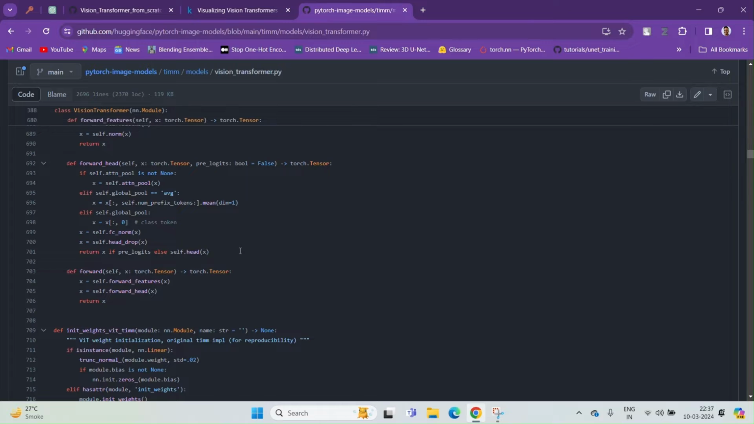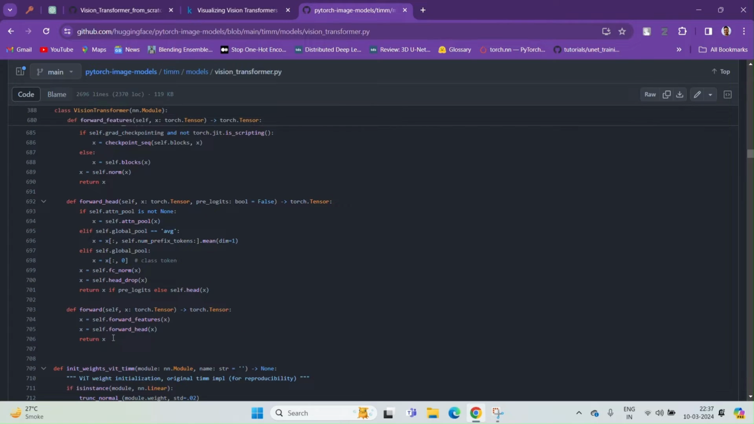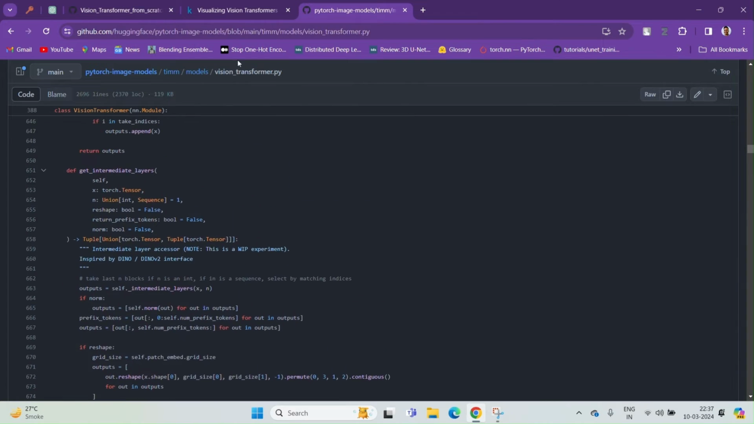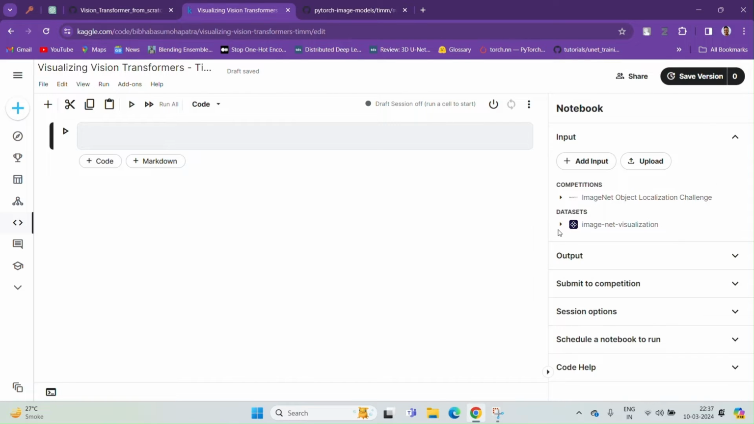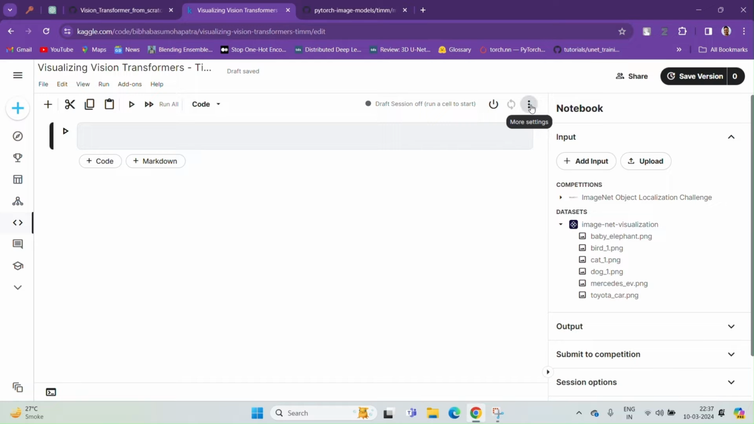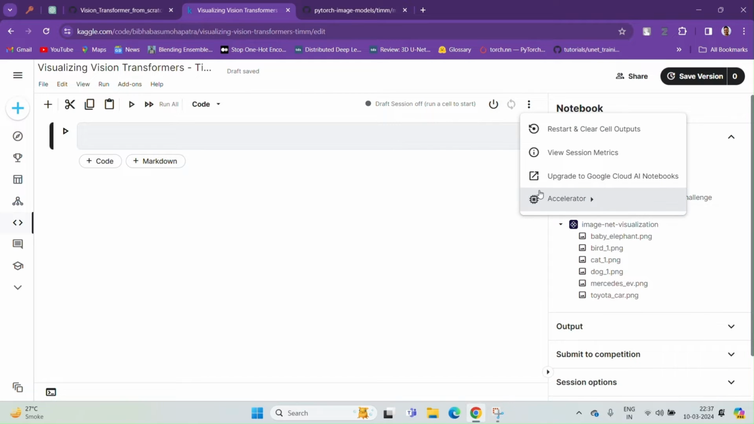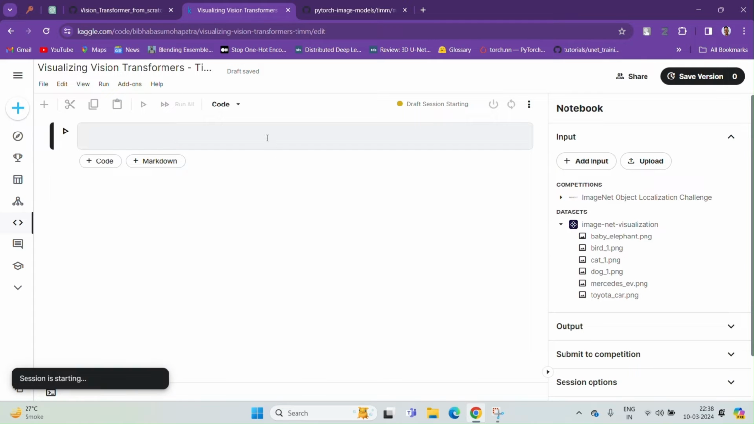For any model we are using, we get the output itself. If we do forward features, we will get a feature vector. How to get the attention from it? That is the problem. So let us start with the images. Here you can see I have added multiple images myself, and let me check if the GPU is on or not. So it is there, so I will turn it on.